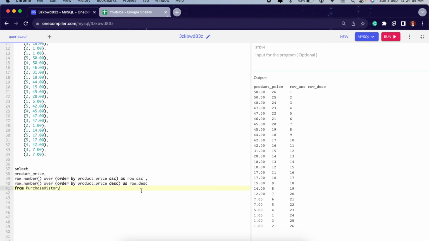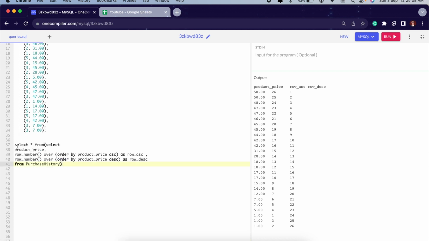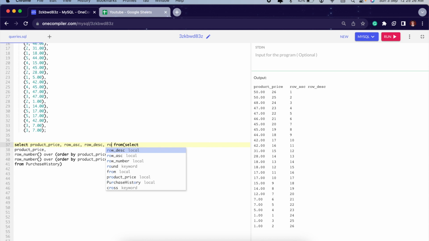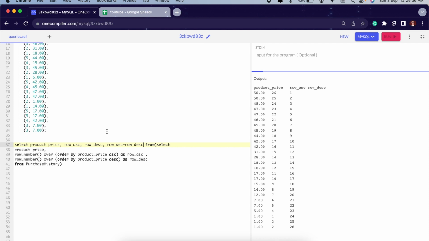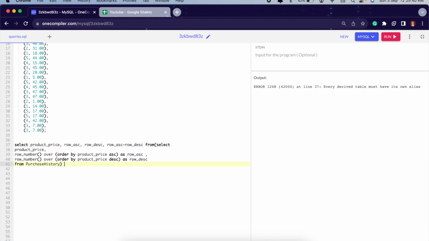Alright, let's take the difference. So select all from your product price, row ascending, row descending, and row ascending minus row descending. This will likely throw an error. Yes, it threw an error. Right. It's an unsigned value. Let's cast it into a signed value.